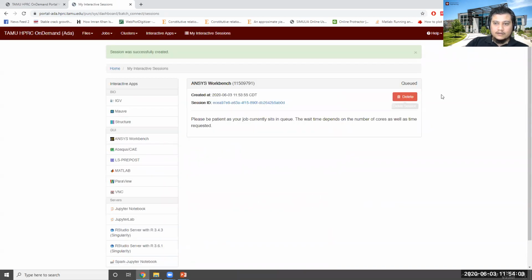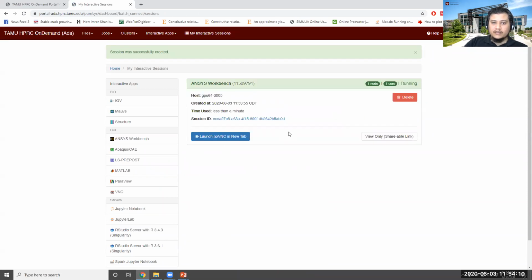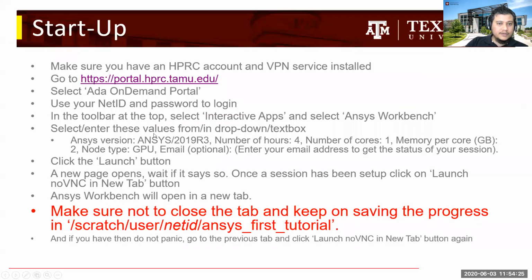So this thing will appear. This is the session which is created for you. It says that, all right, you may have to wait for a couple of seconds for it to be ready for using. Before going into this, let me go back to my slides and check whether there is something more we need to take care of. So we have selected data, net ID and password we have used. We have selected all these things. We have clicked on the launch.